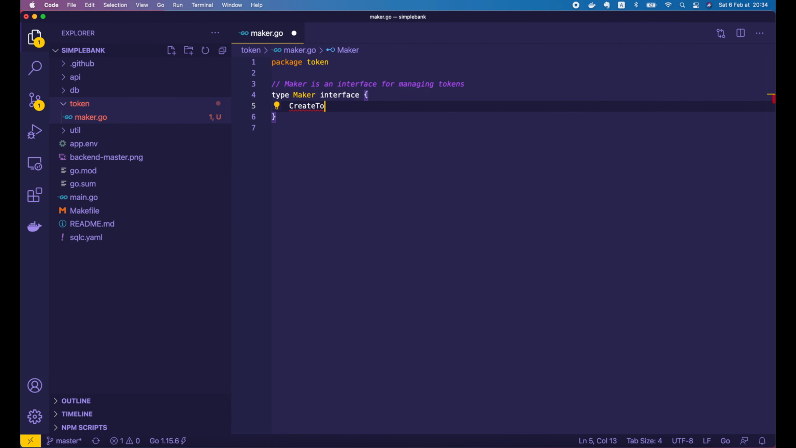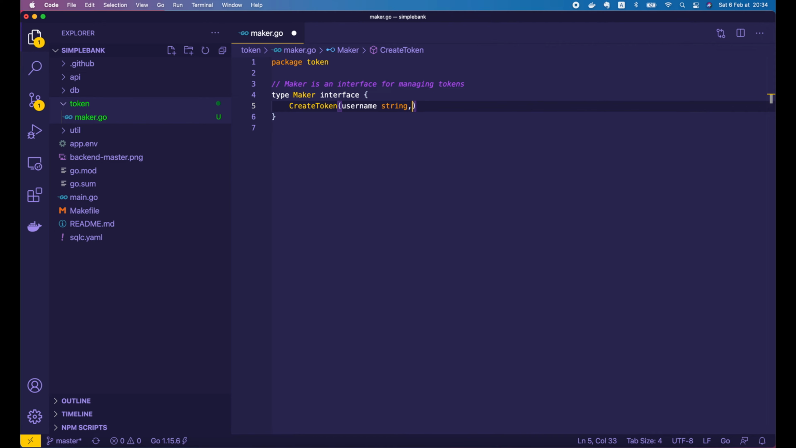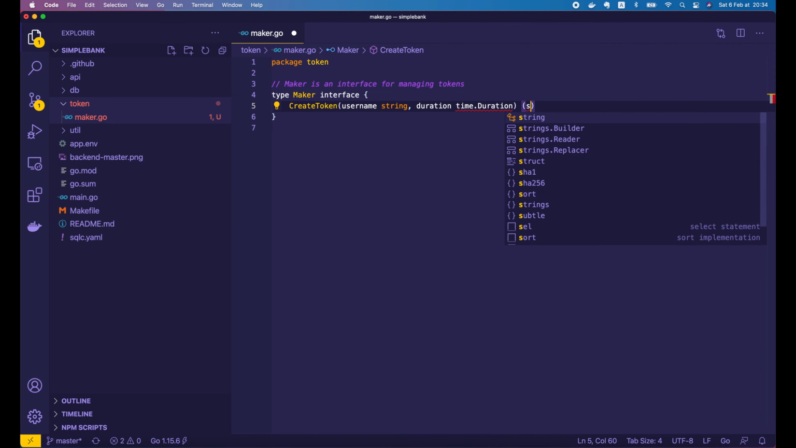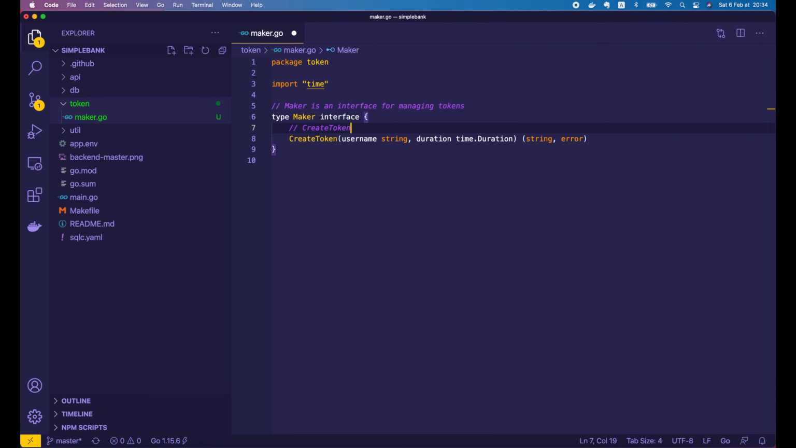So this interface will have two methods. The CreateToken method takes a username string and a valid duration as input. It returns a signed token string or an error. Basically, this method will create and sign a new token for a specific username and valid duration.